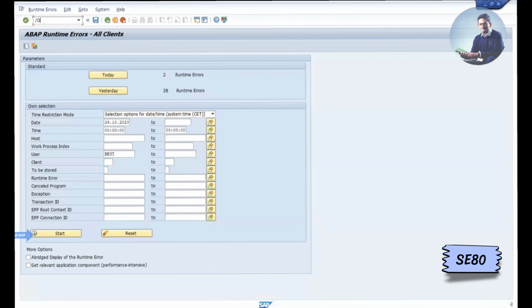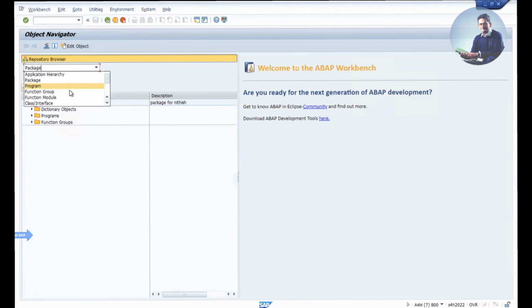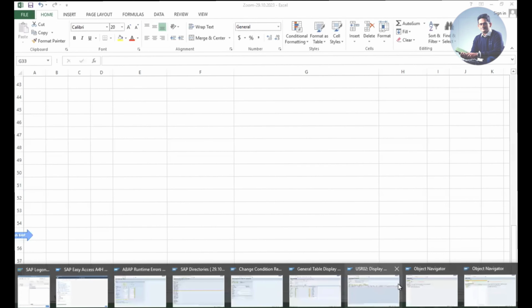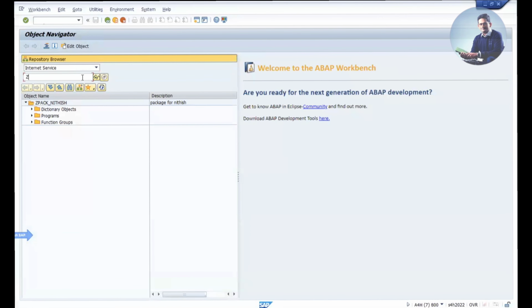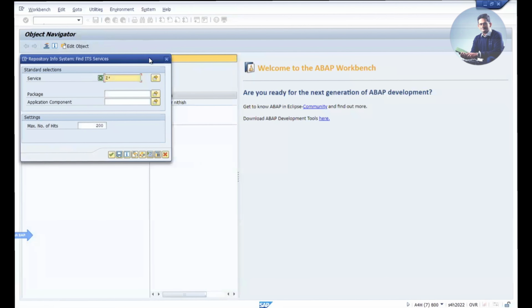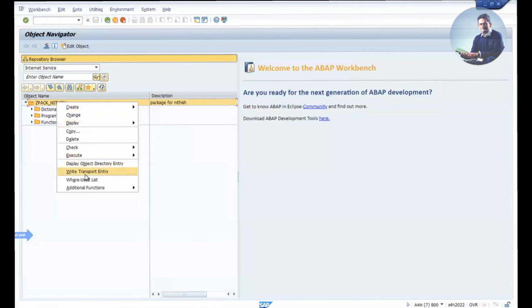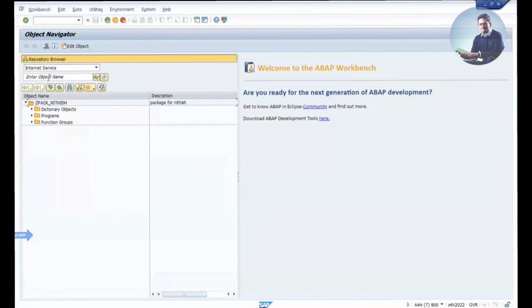Before ST22, I'm going to show you SC80. You came to the repository, and here there are multiple repositories. Let me expand the screen. You can select internet service, that's what I have shown you in the document. Once you come to internet service, you can give Z star. In this system, if someone has created one, you will get it. Otherwise, you don't get it. We don't have any customized ones.